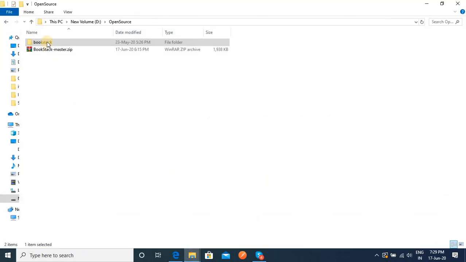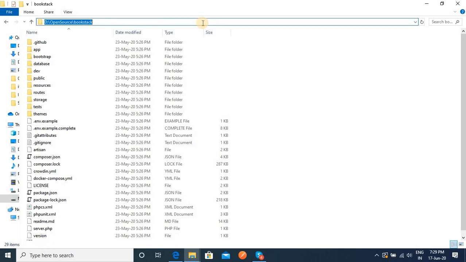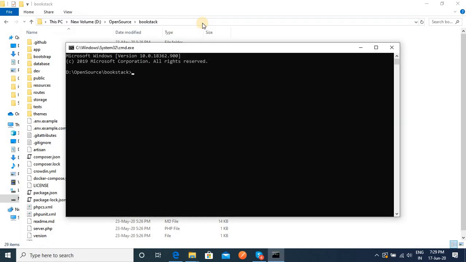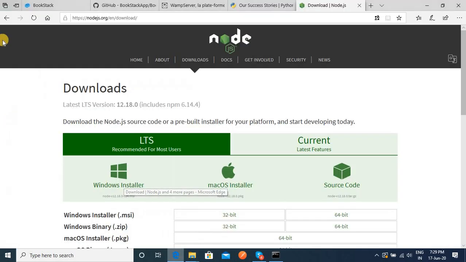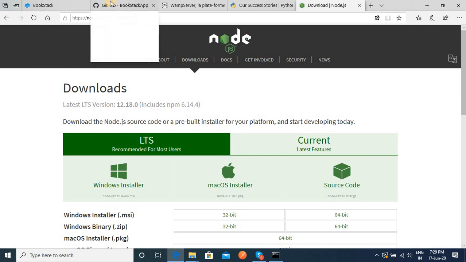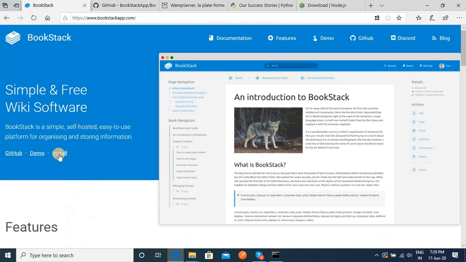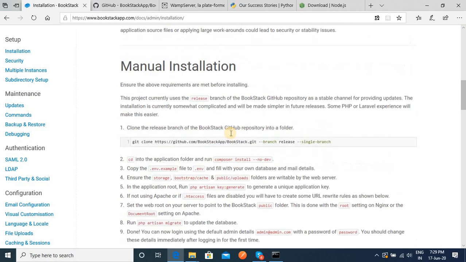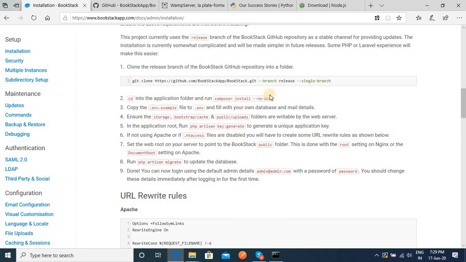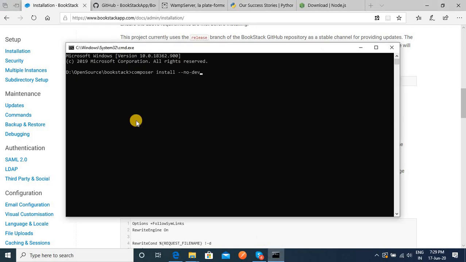Now I'm opening this folder and typing cmd. Right now I'm in the particular path. Everything is available on GitHub. I'm going to the install page, where you can see how to install on manual systems. We already downloaded it, and right now we are going to provide this command, copying it, pasting and pressing enter.